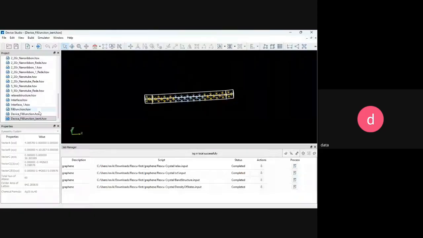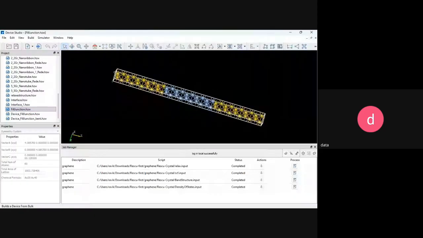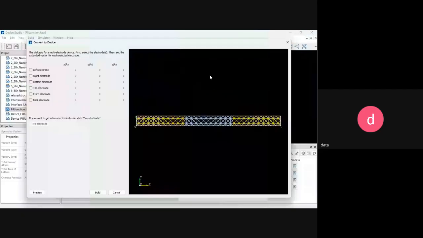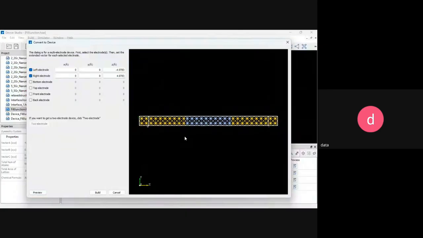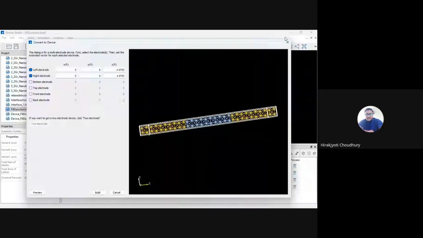Once you create this type of structure interface, when you go to the convert to device option, left electrode, right electrode, and if you want to change the dimension, you can also change it and directly click on the preview, and you can build also. Sometimes if you go for the top and front, it will show an error because your structure is not in this plane.